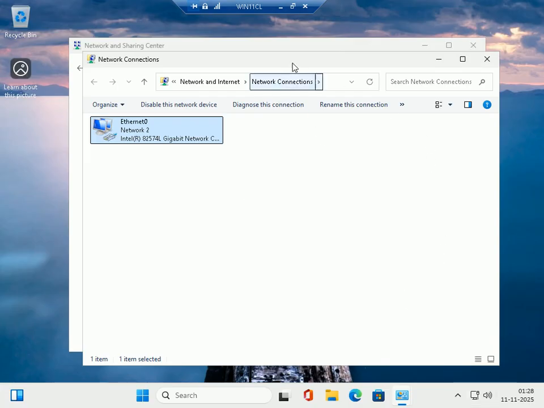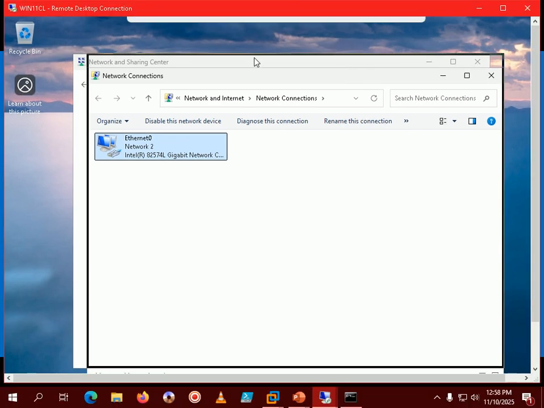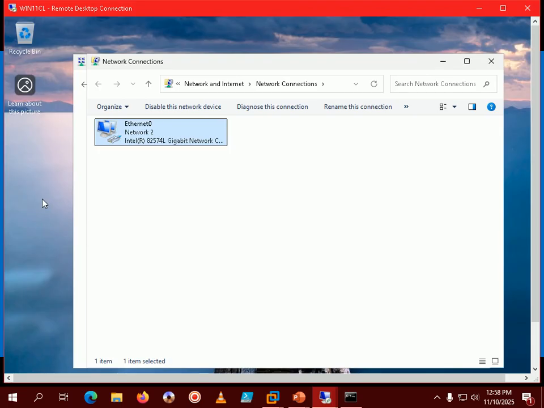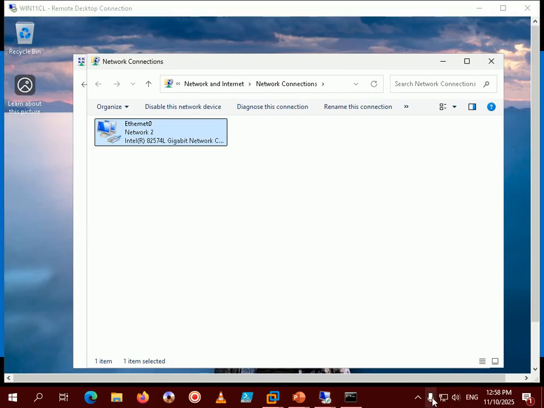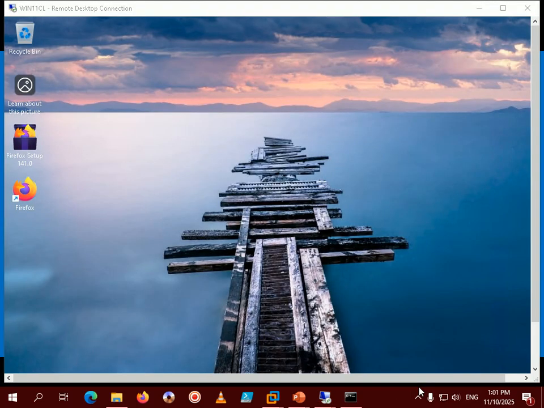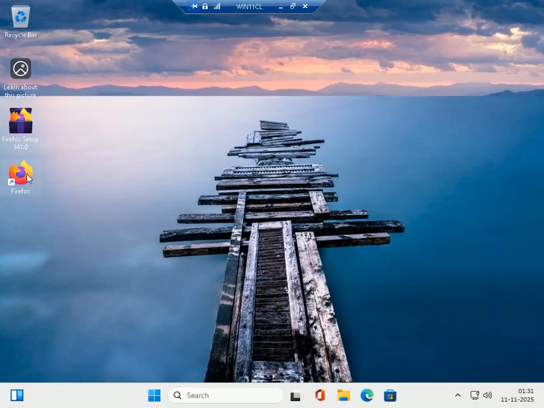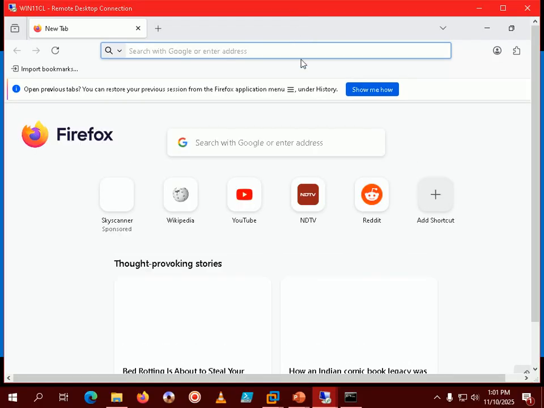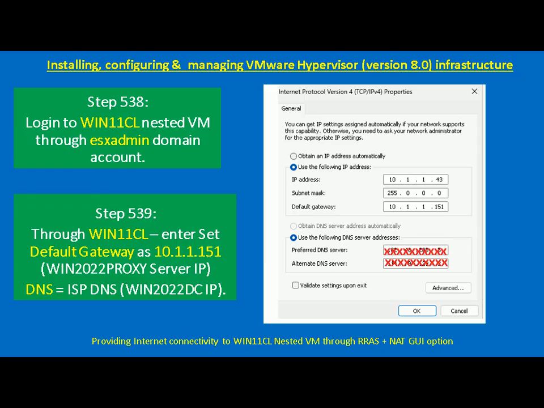Okay, so I'm quickly installing one browser like Mozilla Firefox, and then we will go for the final step to check whether our internet is working or not. So I'm just pausing this video till the time I'm installing my browser. Alright, so I have just installed my Firefox web browser on my Windows 11 CL. As you can see over here, it is already showing that network 2 is having internet access, but we will just finally confirm.